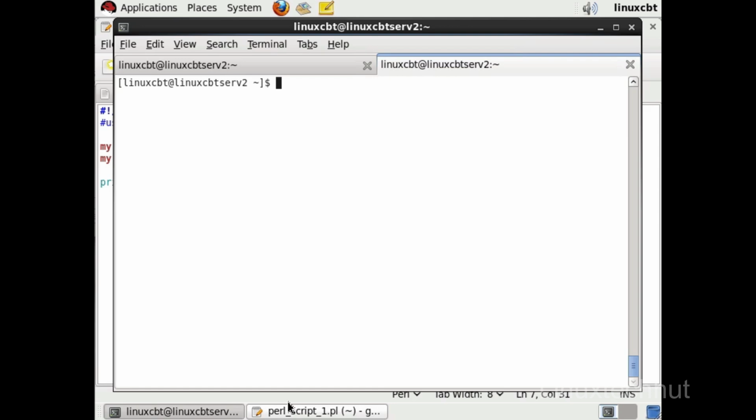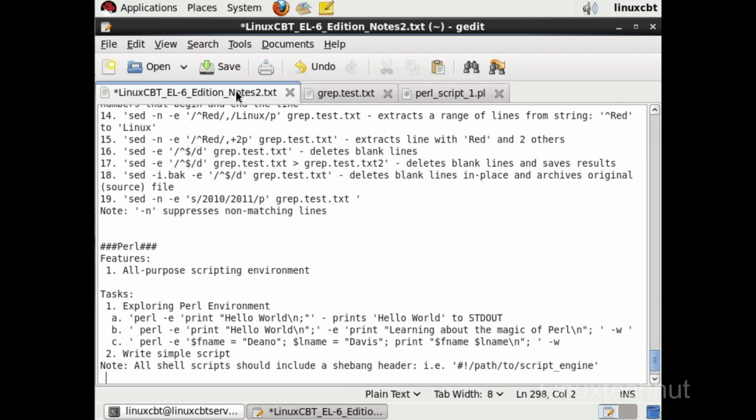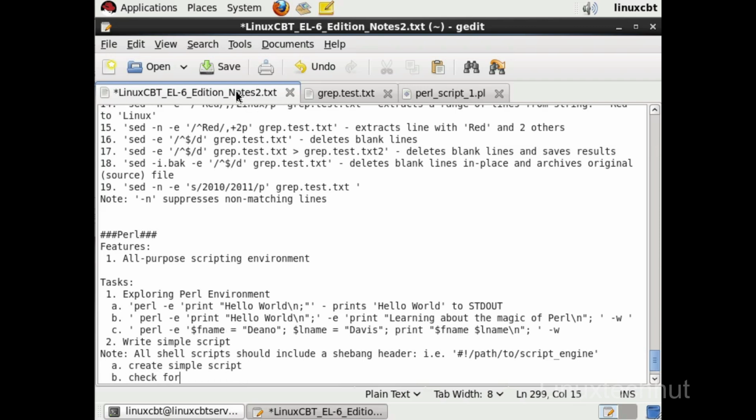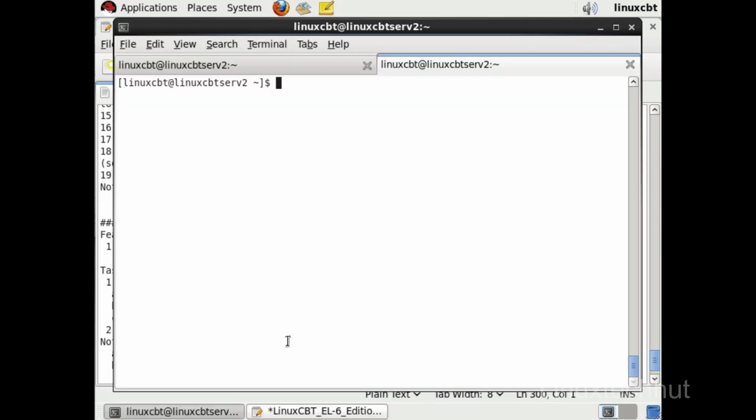With Perl, that's Perl -c. So let's just note, after you've created a script, A, create simple script, and B, check for errors. We check for errors using Perl -c and the name of the script. This will check the script, as mentioned, for syntactical soundness. So that's Perl -c, and that's our script, Perl script 1.